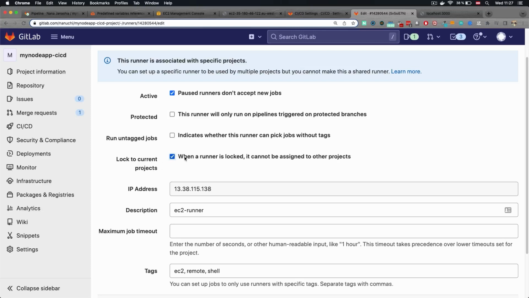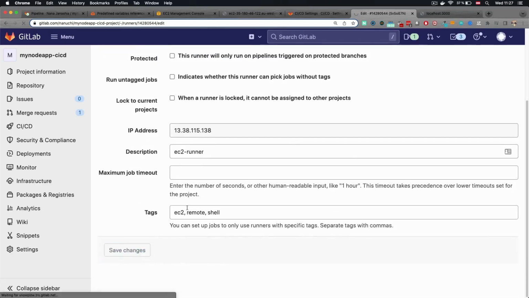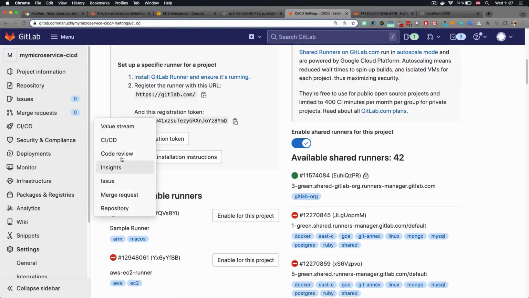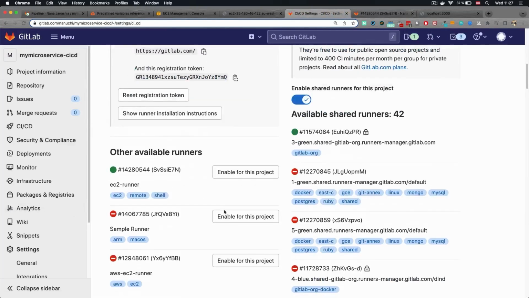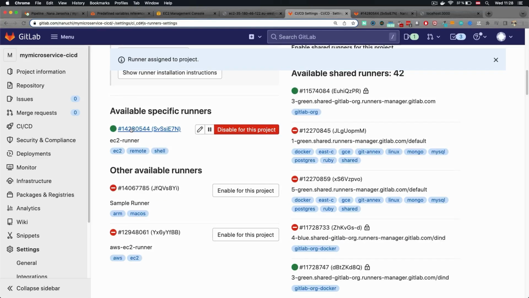So this one is basically locked to be used only for that specific project that we assigned it to, but we can unlock it and then we will be able to use it for other projects. So I'm gonna uncheck this and save. And now if I refresh this and expand, you see that this one appeared as available runner, and we can enable this now for our project. So I'm gonna click on this and there you go. So we're using the same runner for two projects.